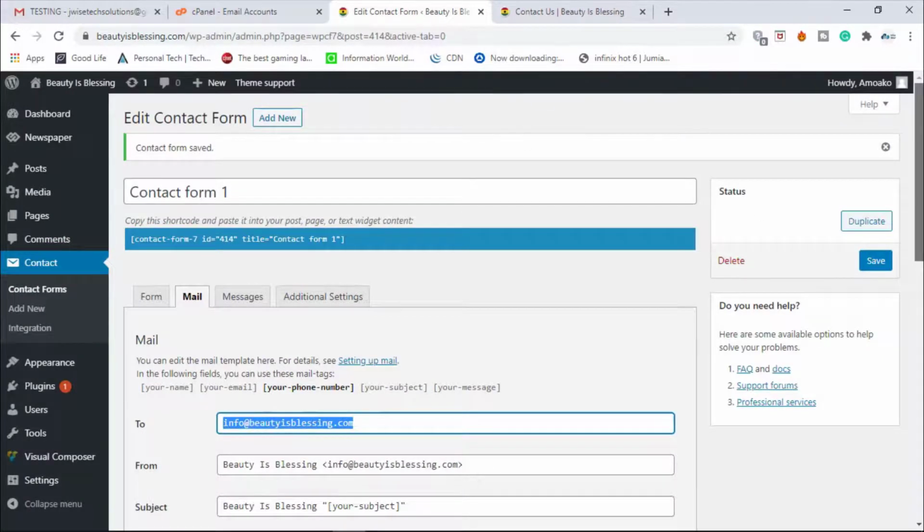Right? Let me close this. I'll work on it later. So guys, as you can see, you can change this anytime you want. You can change your email, Google mail. So now let's test this page.